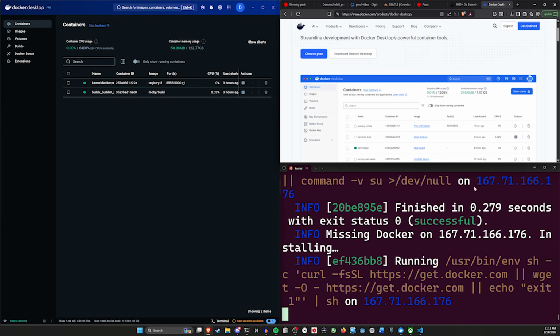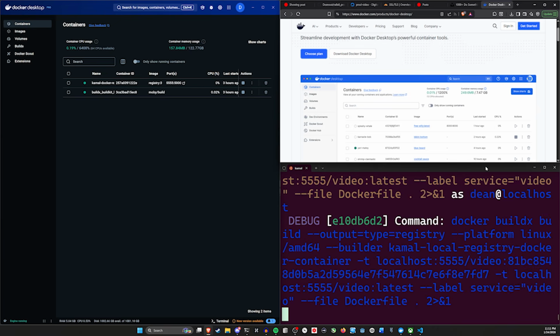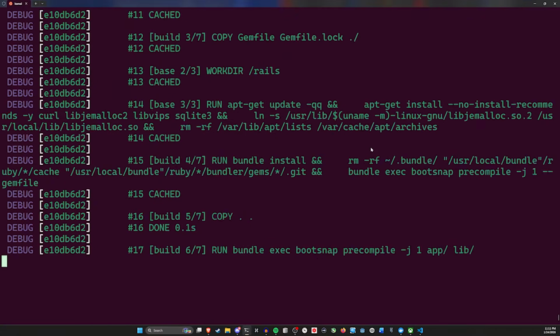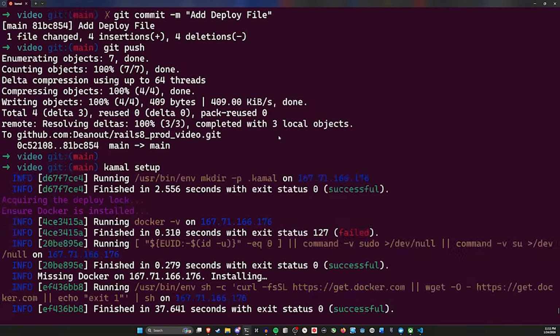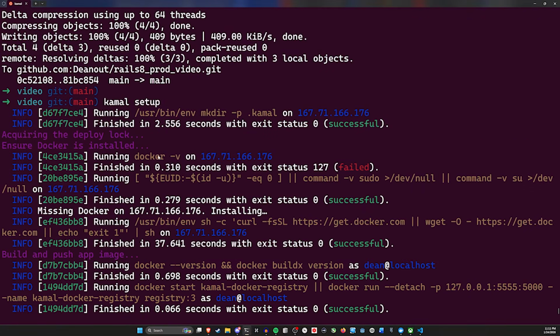So I'm getting confused. But what Kamal is going to do in the background as all of this is running, it's going to go to the server, it'll connect to it, and it'll say, wow, there's no Docker on this server. Failed to run our Docker command. What does that mean?